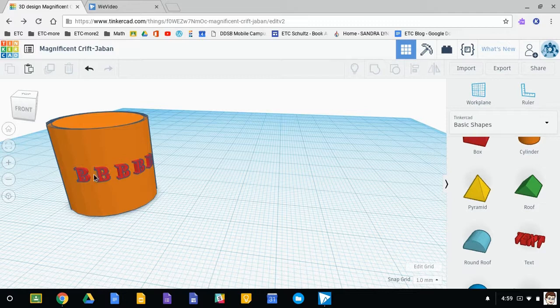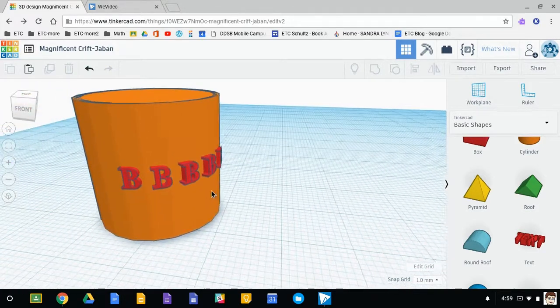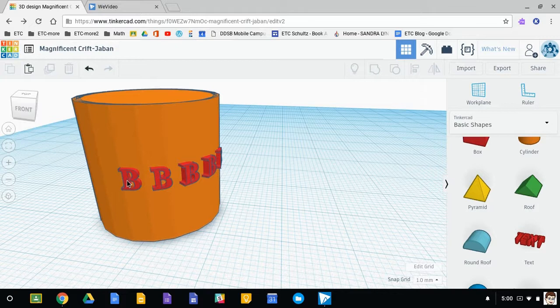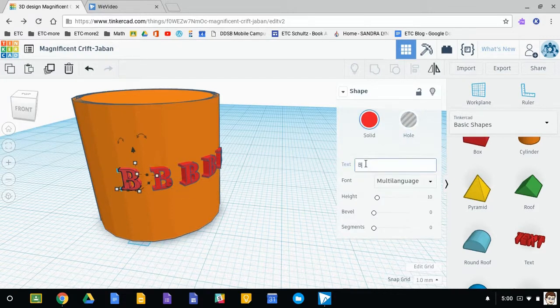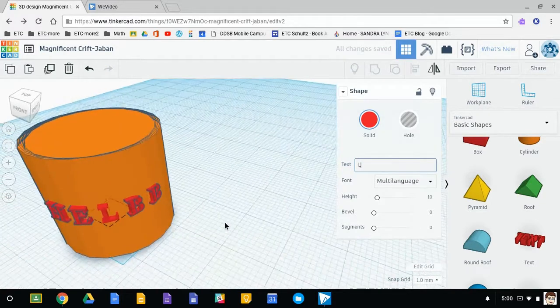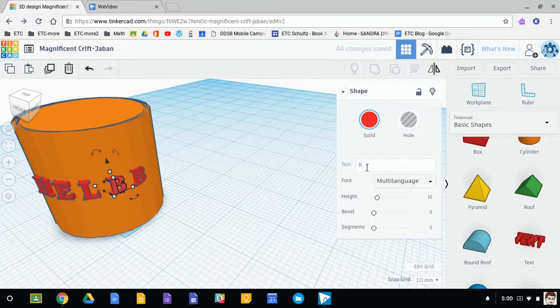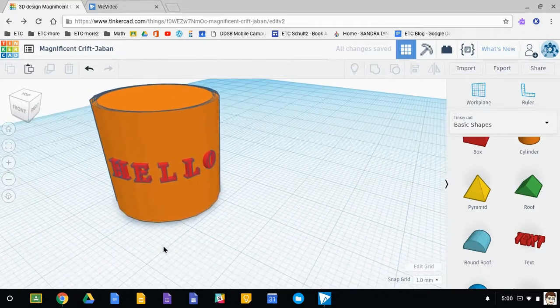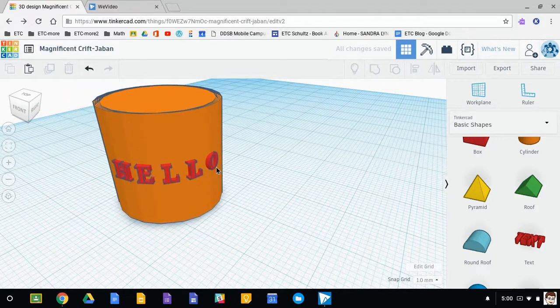Now they're all B's, so I can select any one of them and I can change it to whatever letter I'd like. So let's use the word hello. So I'll select each letter, change it to the letter that I want. And you'll notice that these letters are raised on the outside of this cylinder. If that's what you'd like, then this is great. You probably could stop the video at this point. But if you wanted to engrave the letters or hollow out the letters, then continue with the video.